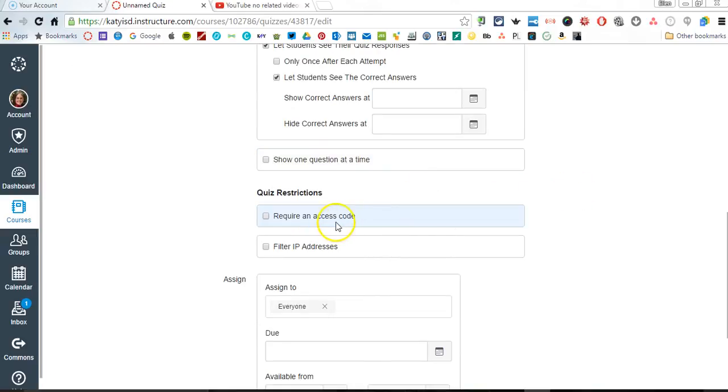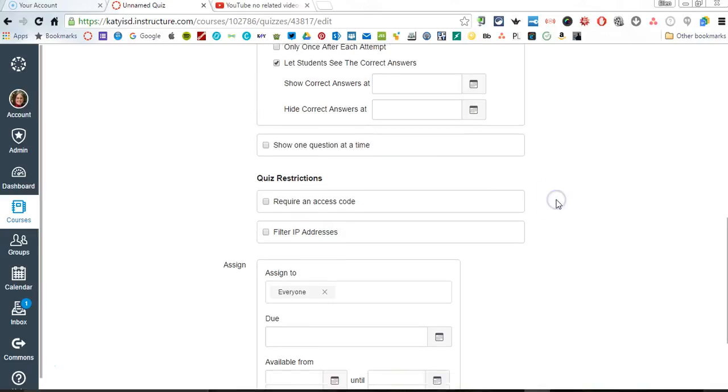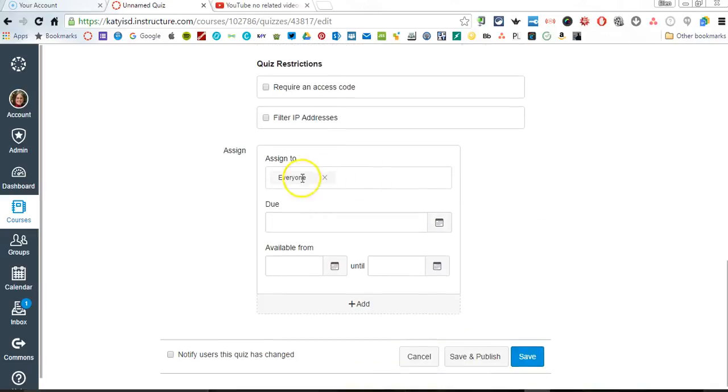We typically don't do much with an access code or filtering IP addresses. Down here at the bottom, this is where the Assign To button is. So this is nice because it defaults to everyone that's in your course, but it doesn't have to be.